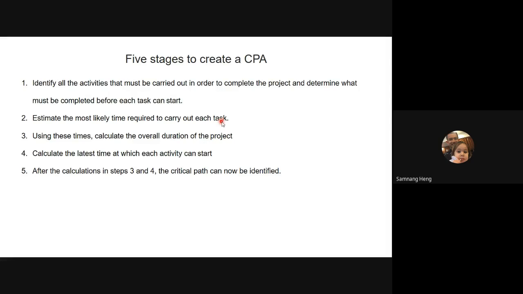I just want to point out a little bit: tasks are many different things, but the project is the whole thing. In a project, there are different tasks. Here, the project is the whole thing, right? The task is the element of the project. So you know the time it takes for each task to be completed, and you can calculate the overall duration of the project.